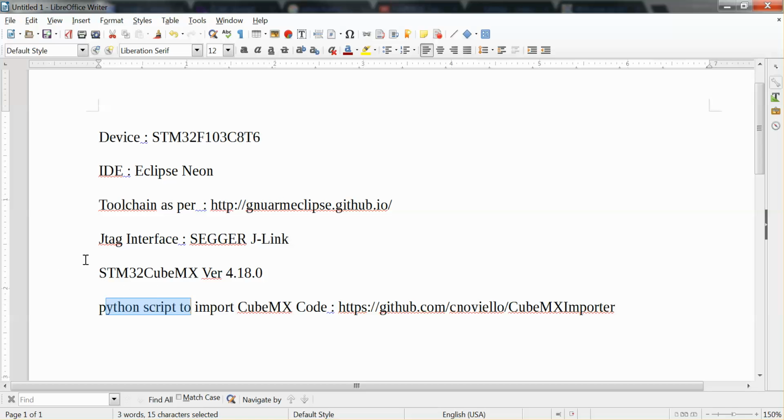Unfortunately, what happens is that when you create the code in STM32Cube, it doesn't create a project for Eclipse. It does create some code that then you have to import into Eclipse. The problem there is that it's a little bit less than straightforward. So I found this nice Python script that automates all the process for you. That's really helpful. It helps a lot, at least in my case.